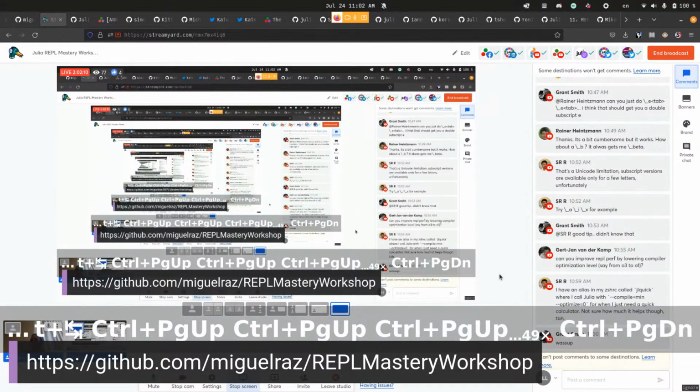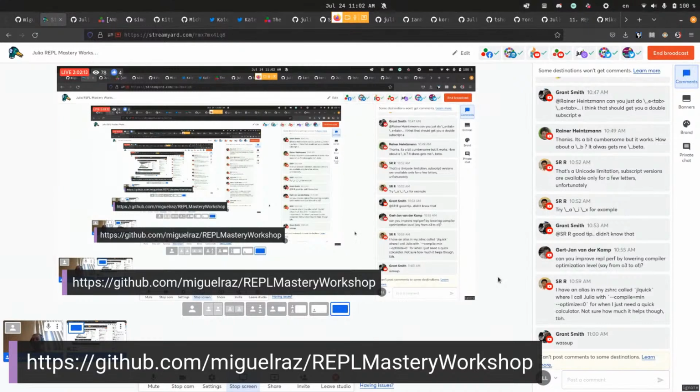Can you improve REPL perf by lowering compiler optimization levels, say from O3 to O1? Yes, you can, Gert. You can start Julia with optimize equals 1 if you want. Grant says, what's up, back?